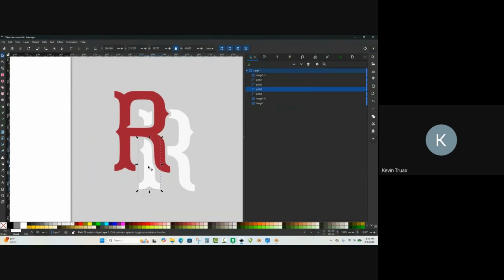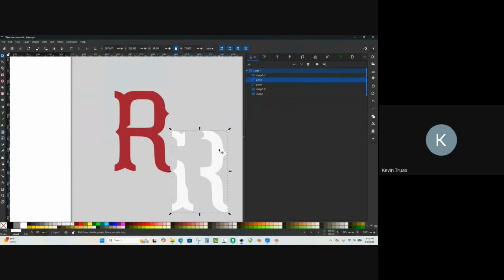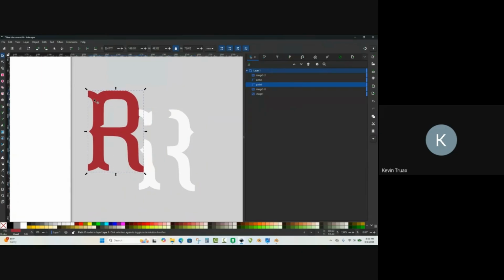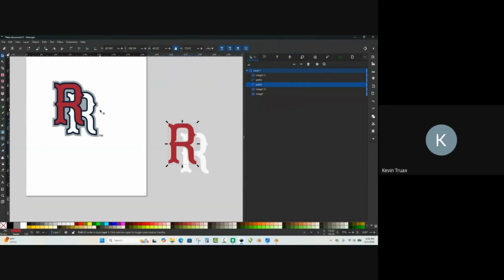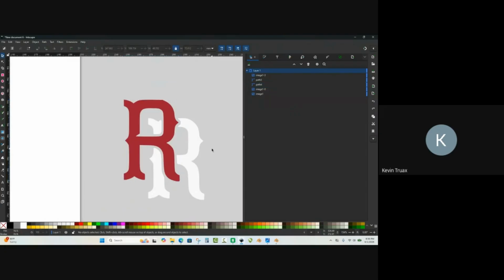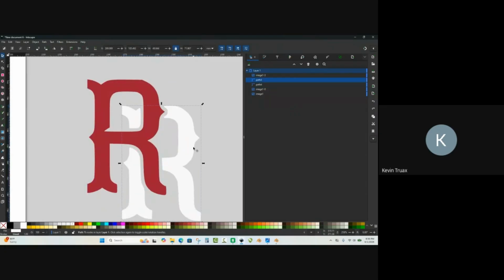So let's go ahead and take our white pieces and bring those together. Control plus. So now you see, that's union, so that's the same as going to path and union. And of course, this is just one. So now what we want to do is two separate offsets here. So we'll take this one and we'll duplicate it. That's path 3.